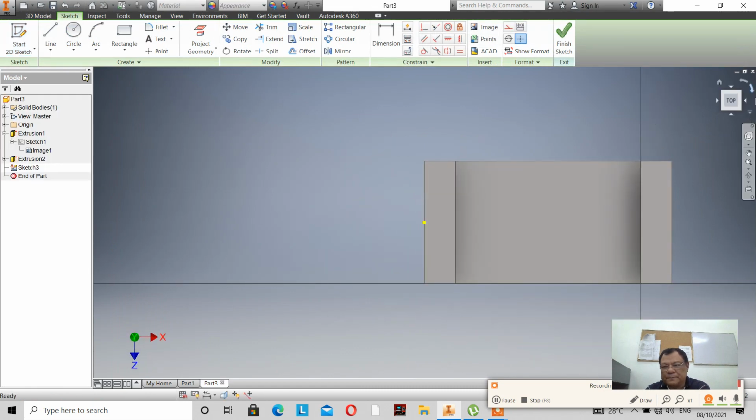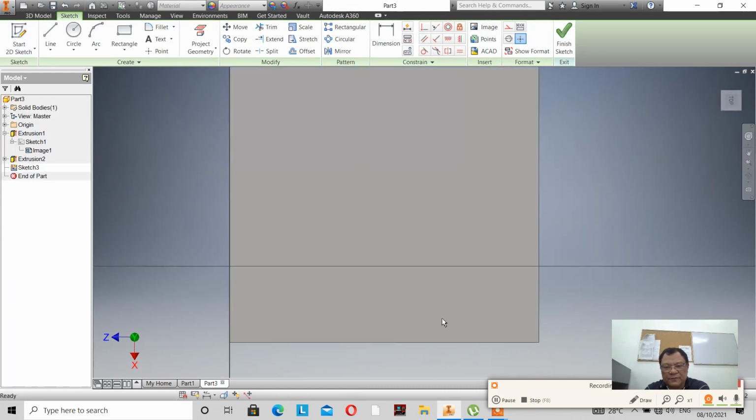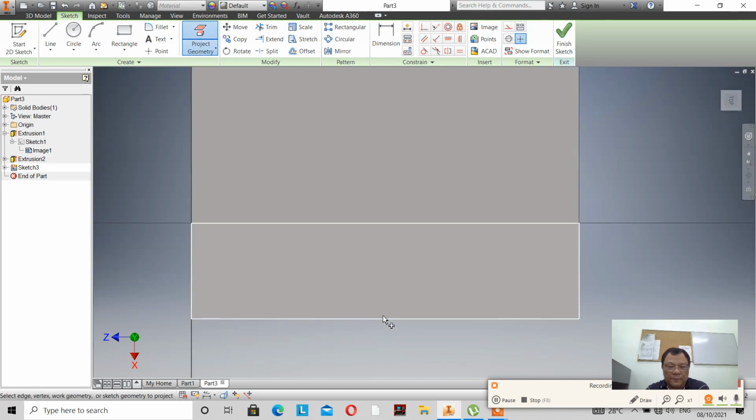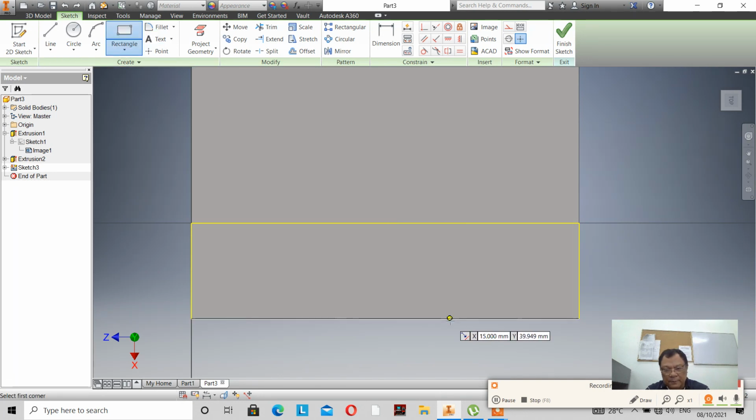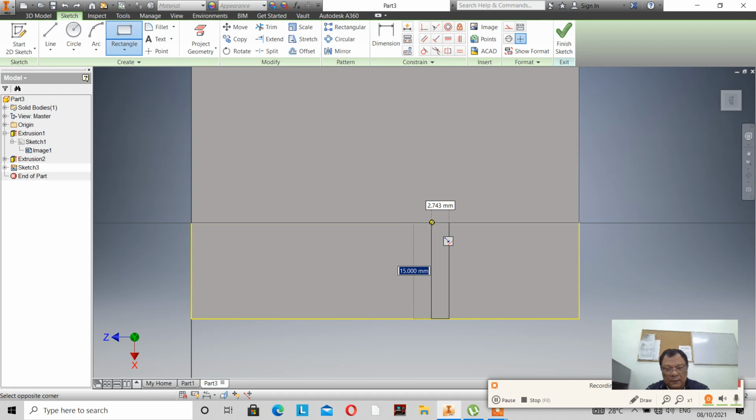There you go. Okay? So the concentration is on this face. I select the geometry. I draw a rectangle, something like that. Sorry, undo. Rectangle. Click. And click. That is a rectangle. It's a very small one.